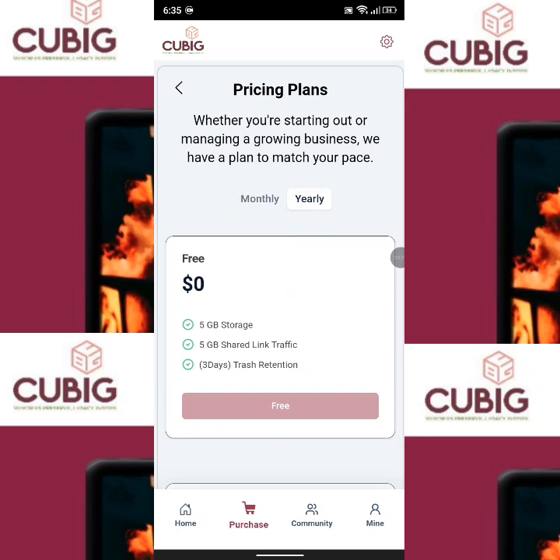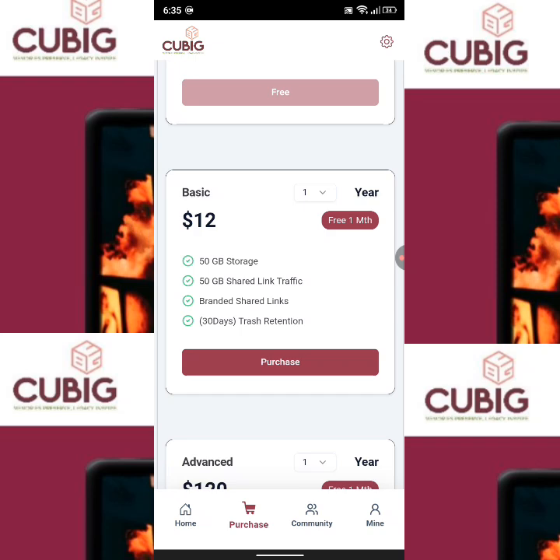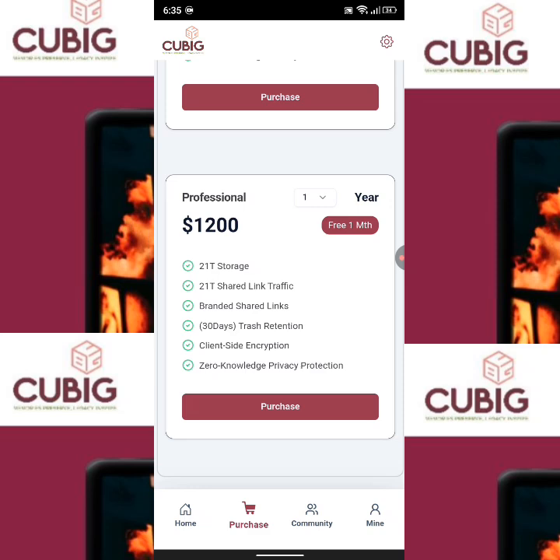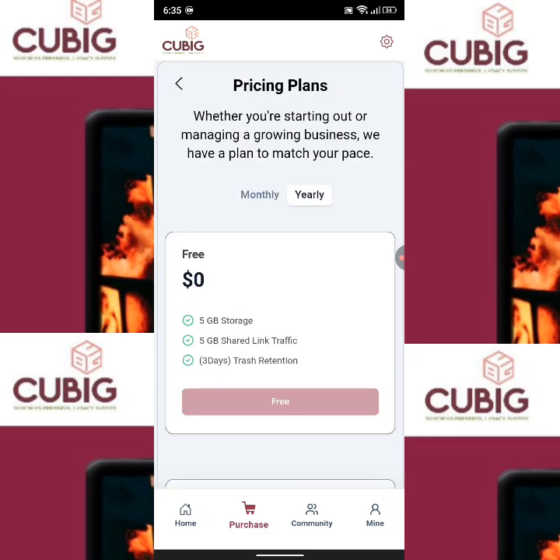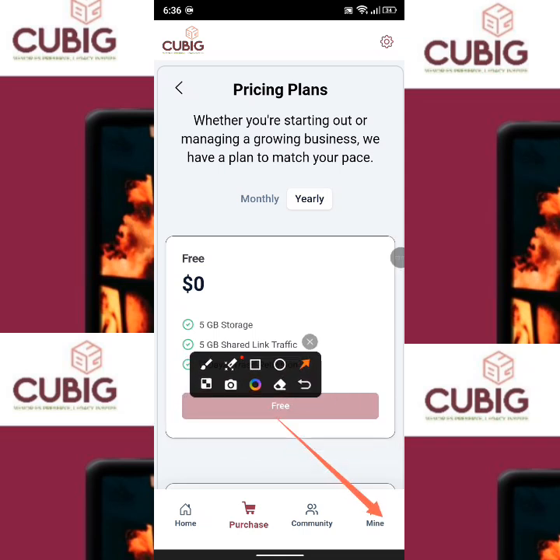You can also purchase one of the products yearly. You can see this one basic, it costs $12. You can also purchase this one. This one is $120. This one is $1,200. So you can purchase one of it, but if you don't want to purchase, you can stay in this free mode right now. Then you can see how the site works.